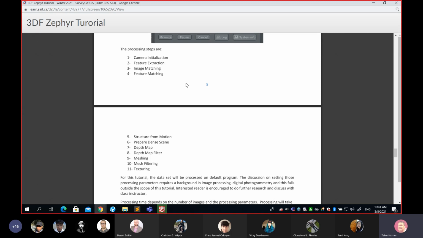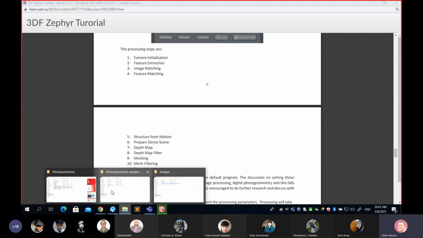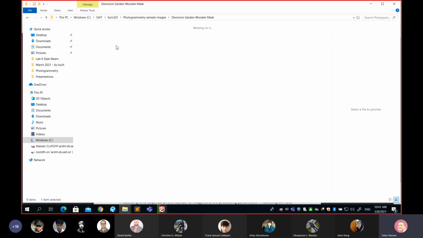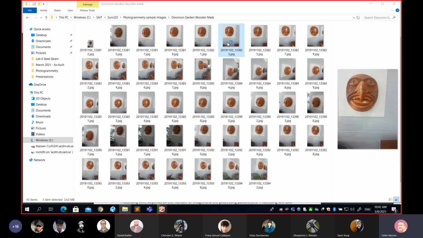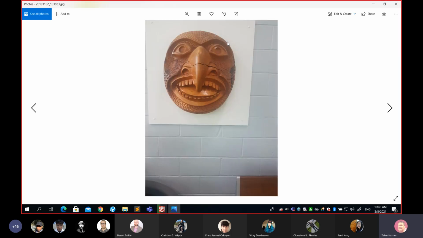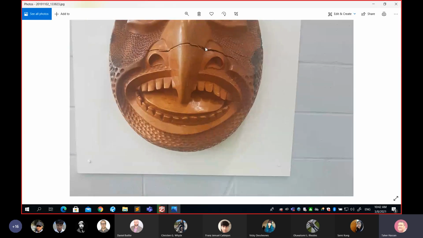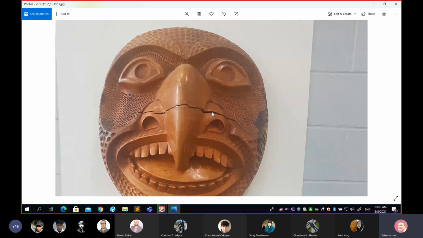Number two, it will try to find some features in your image. And by the way, this is a nice discussion: what does it mean, feature in your image? I don't know if I have the right example for you, but let's see. I'll go to the Devonian Garden folder and open one of these photos, and I will zoom in to show you what a feature means.